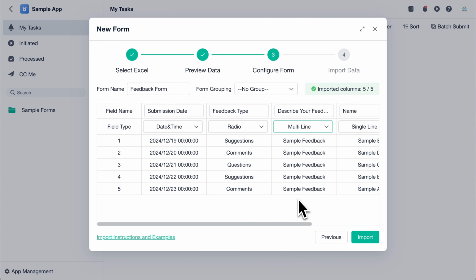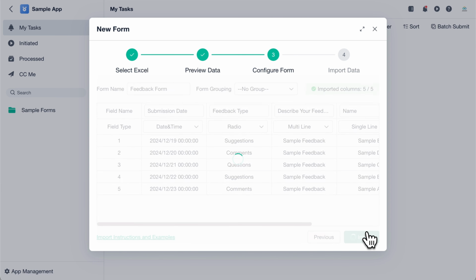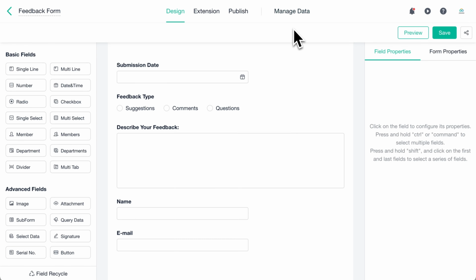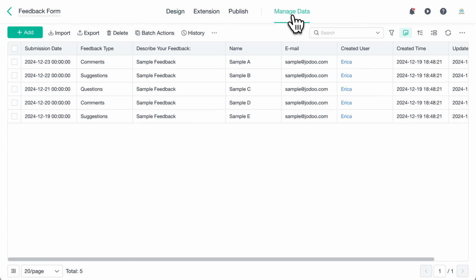Once everything looks good to you, go ahead and import the data. In a few seconds, you'll see your form neatly in place, and all of your data is officially in Jodoo. And that's it, your migration is done.